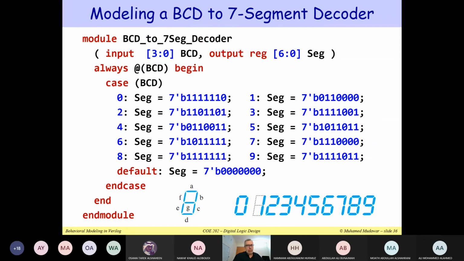My last example today will be about modeling a BCD to 7-segment decoder. We have already seen the BCD to 7-segment decoder. Remember combinational circuit design, I talked about it at the beginning of the semester. The input here will be BCD, just 4 bits, and the output will be 7 segments. Here I'm numbering them from 6 down to 0. You can also call them A, B, C, D, E, F, G, but I prefer to use a bit vector. That will be a lot easier for me.